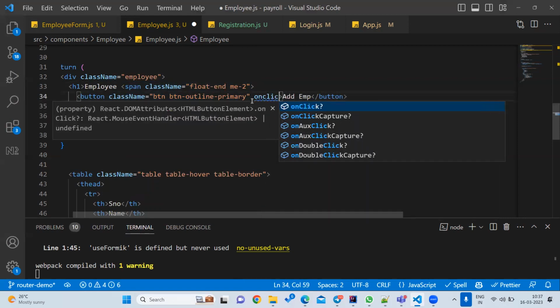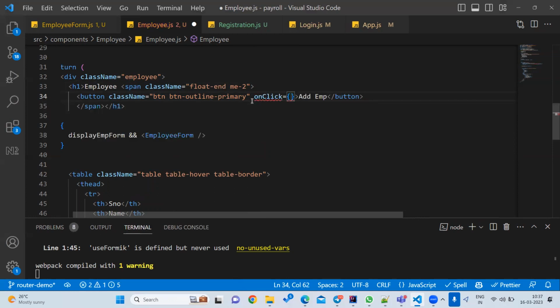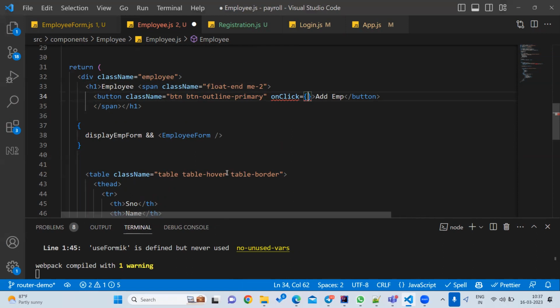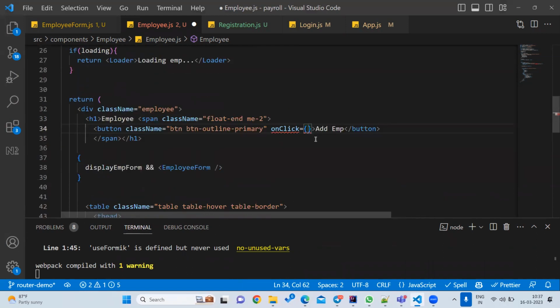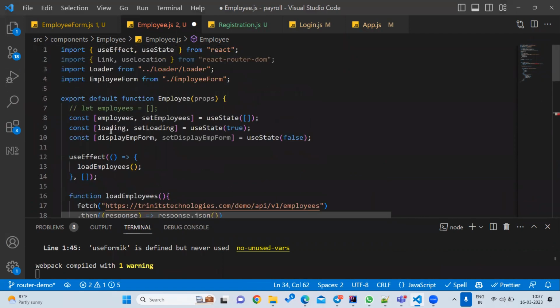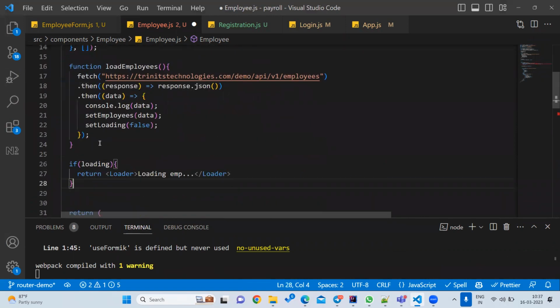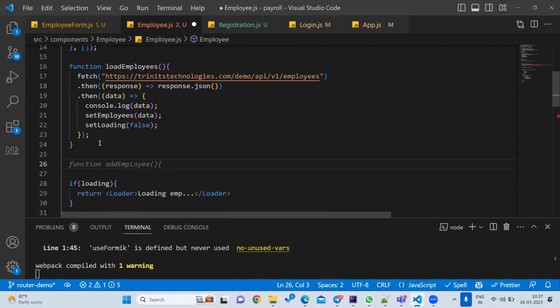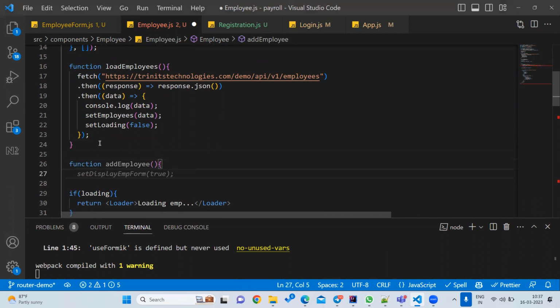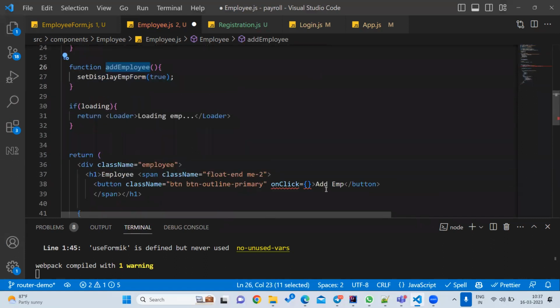How to handle the click event? onClick is equal to. Now what we want is to set that value to true. I can write an ES6 expression, or I can write a normal function also. Let us go for a normal function and we'll come to the ES6 later. So let's go for a function, addEmployee. I'll say setDisplayForm is equal to true. Whenever we call this set display true, the form will automatically be displayed.